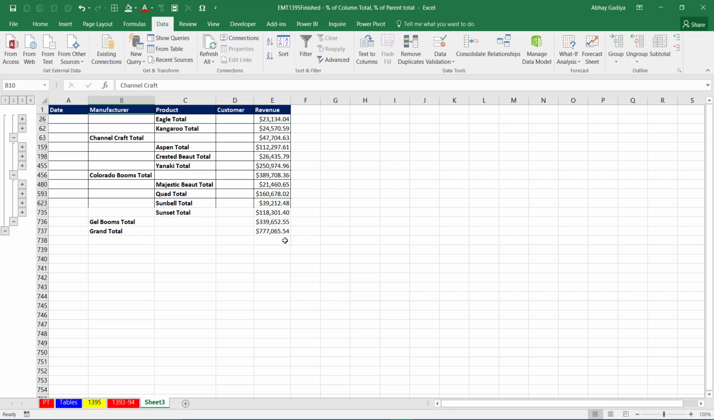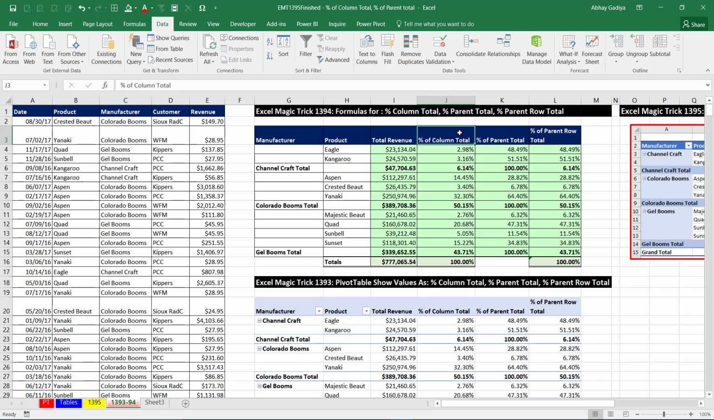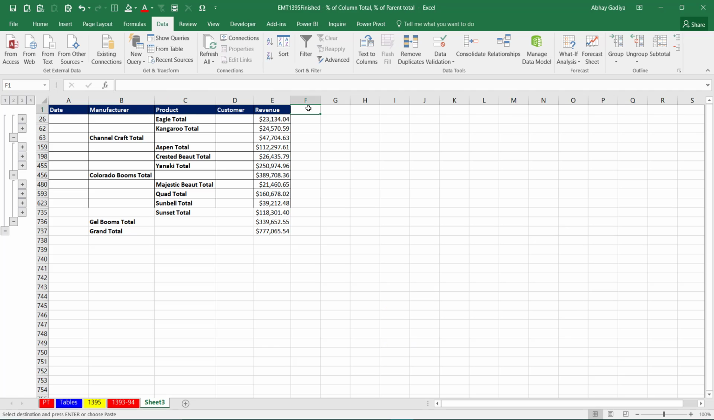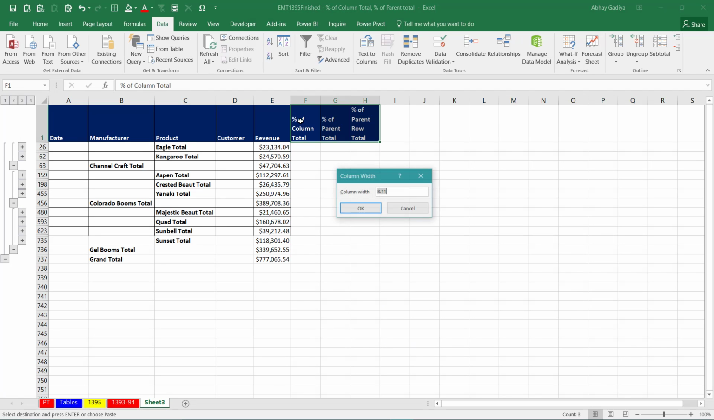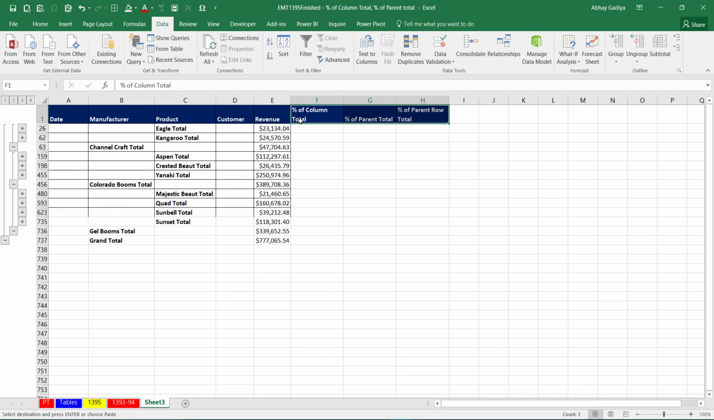Now subsequent columns which Mike has created using other formulas, we will create using some inbuilt functionality. So let us copy the headings of this column to our data. Ctrl V, adjust the width of the column.